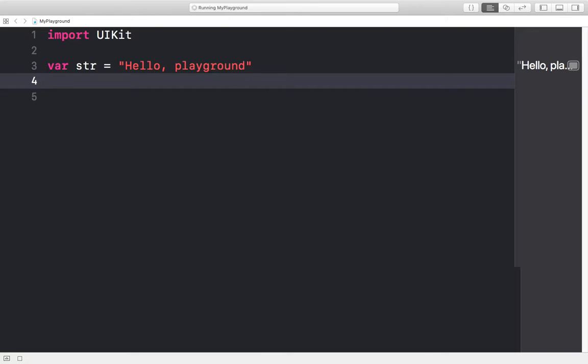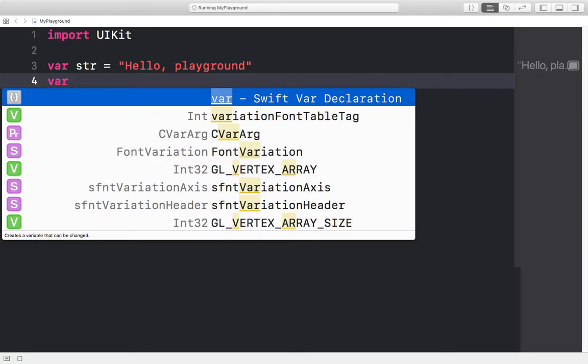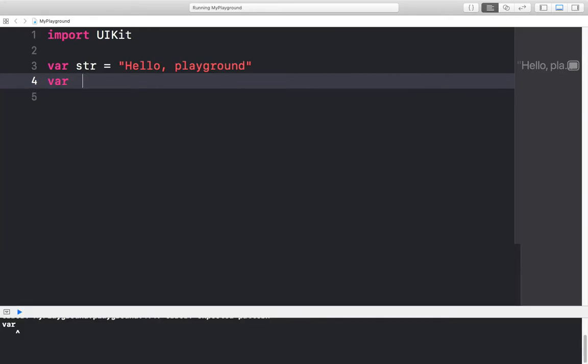For example, let's say var name equals to, let me give my name, and let's print. Print, you can see equals to Simon.